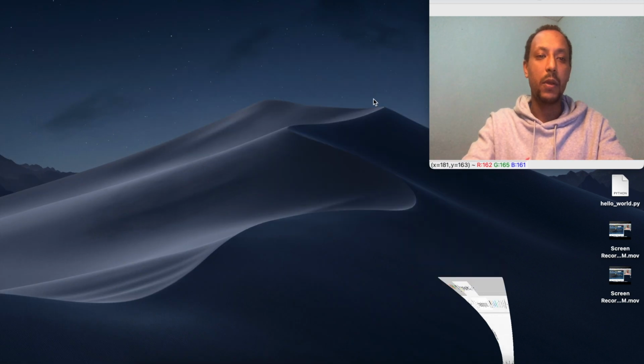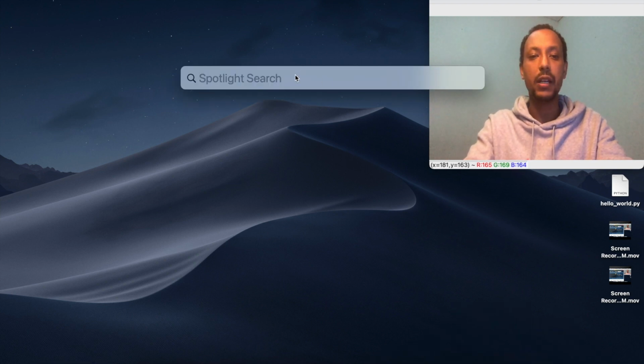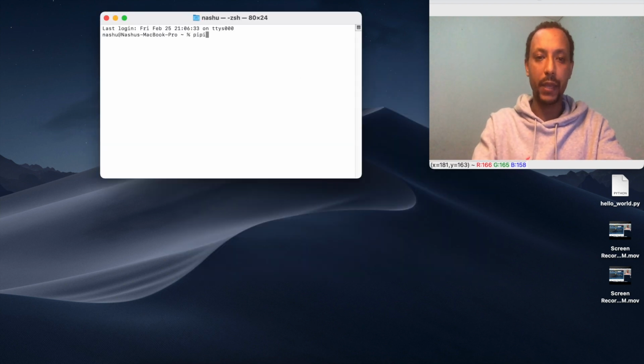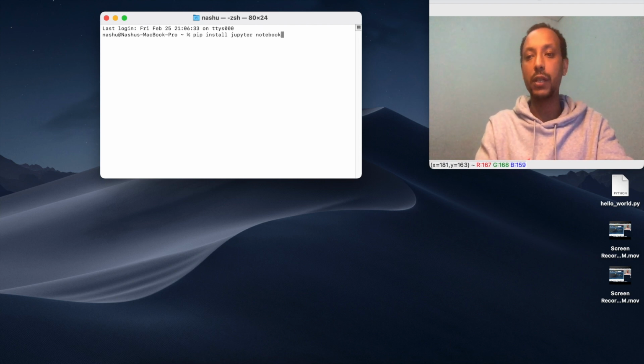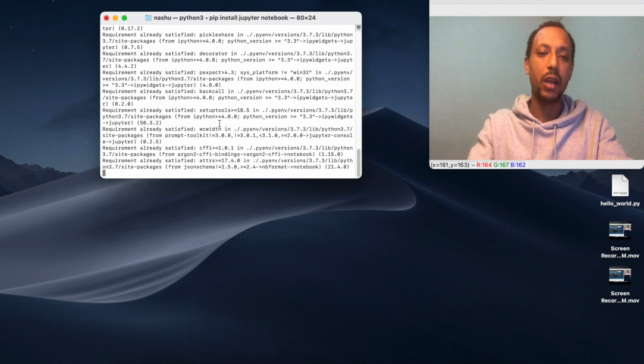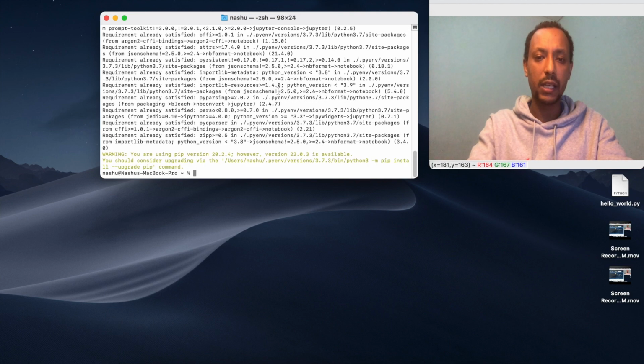Before writing the code, let me show you how to download a library for your Python. Go to terminal, and you can write pip install jupyter notebook, to install the Jupyter notebook library. If you click, you will see this, because I already downloaded it. If you haven't downloaded it, maybe you will see something different. Don't worry about that, it's the same thing.